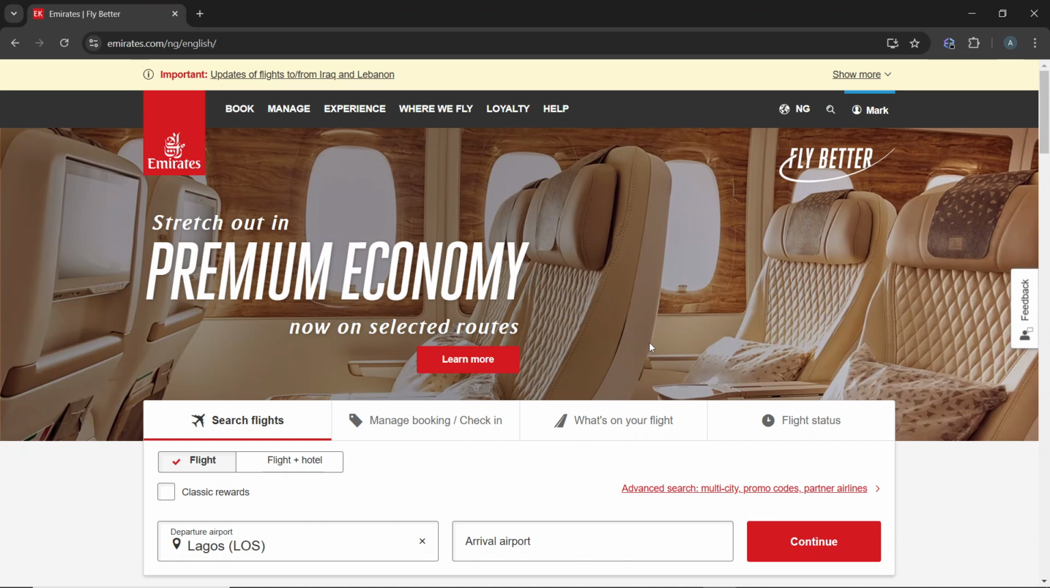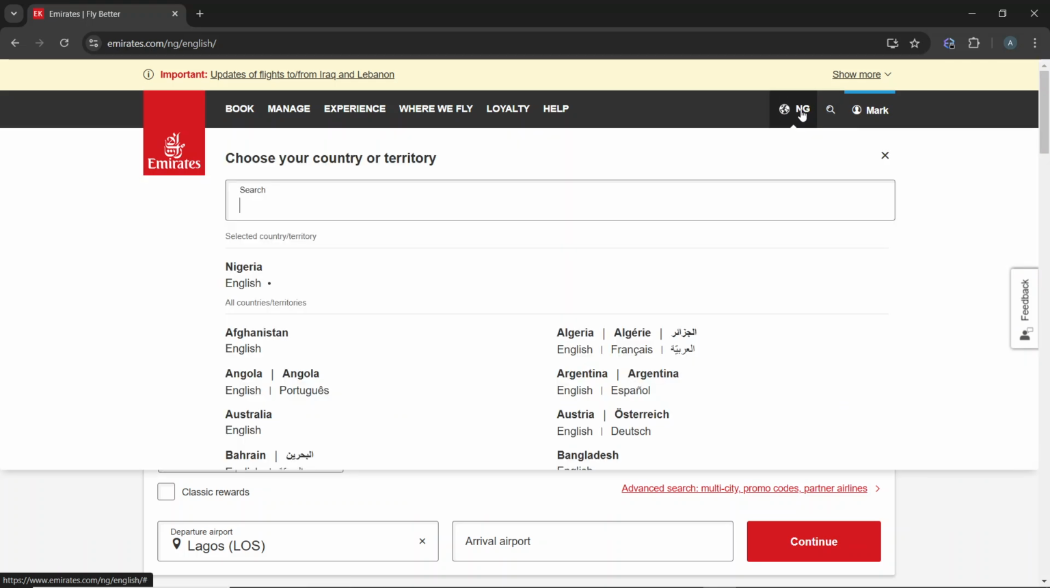Now, once you're logged in, it's going to take you to the home screen, which we have in here. Now on the home screen, go ahead and locate the globe icon, which is in the top right corner of the screen. It's of course next to the search icon and the profile icon. Now click on that, and once you click on that, you see that it's going to open a drop down menu with different country preferences.